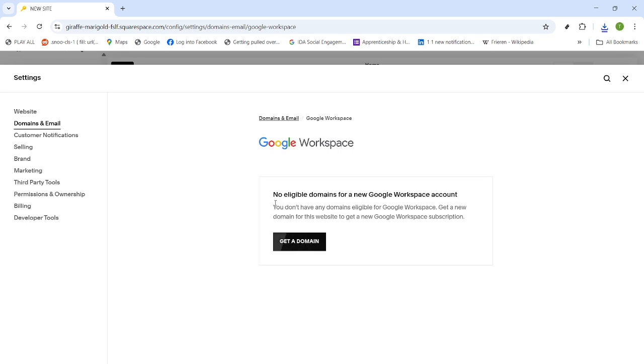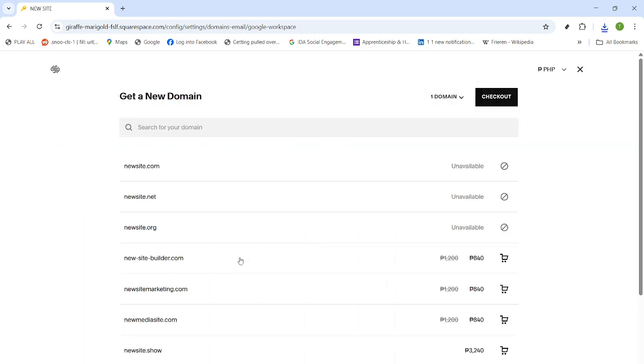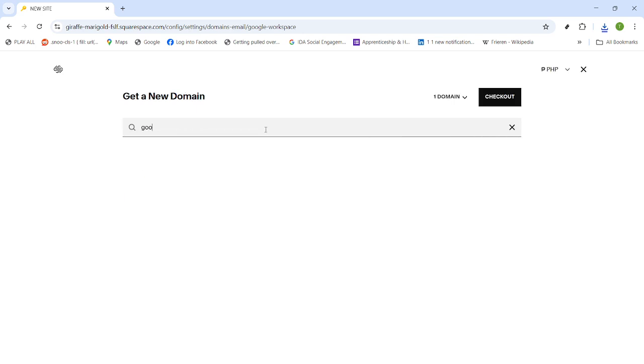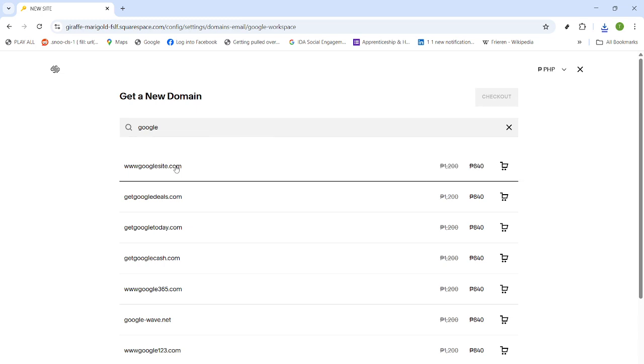Inside Domains and Email, find the Google Workspace area and choose the option to sign up. You'll be asked to pick a monthly or an annual subscription. Monthly gives you flexibility. Annual often provides a better overall rate. Squarespace may also show plan options. Choose the one that fits your team's storage, security, and support needs. Billing will be handled through your Squarespace account, and pricing is per user mailbox.